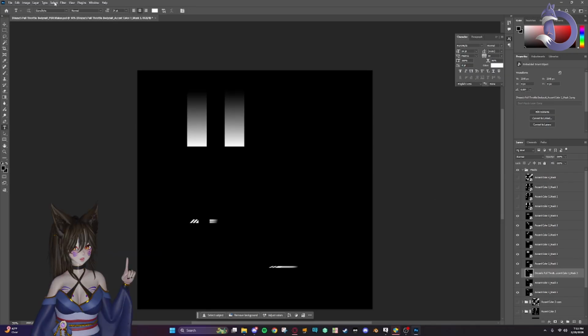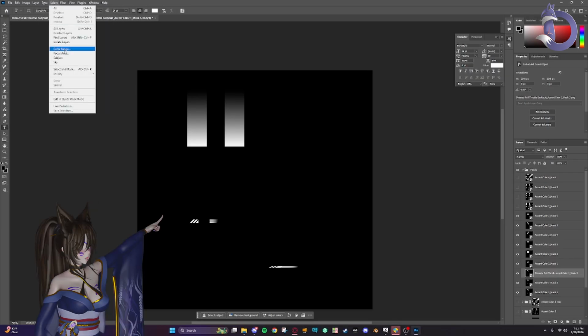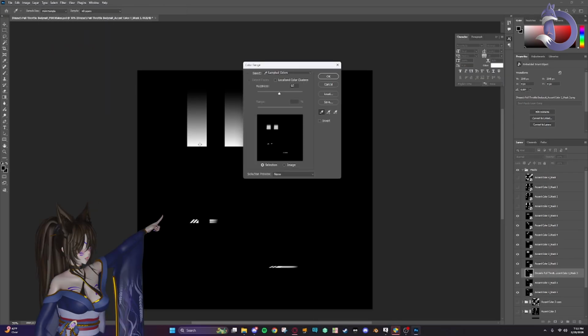So now I will show you the second way to select. We're going to hit Select, Color Range, and we're going to pick the white. We will now select and move the slider based on what works for us. Check the preview.